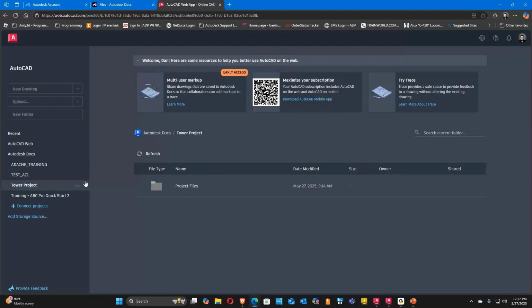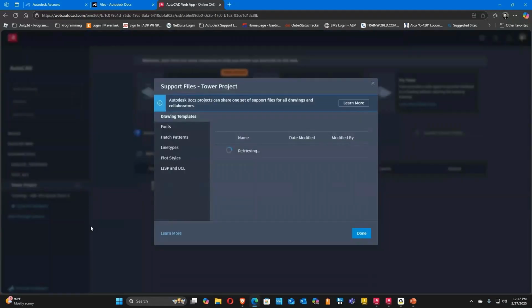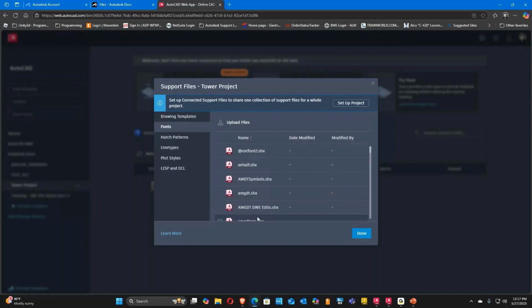And if I go to the three dots here, you'll notice down right here, go ahead and click on that, there we go, it has the project support files. So this is the project aware. It allows us to post things. Now you'll notice that I got my templates here. I got some fonts listed inside of here. And this is specific to this project that's called Tower Project. So the Tower Project has all of these support files.